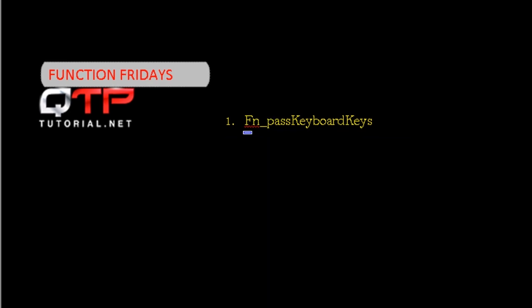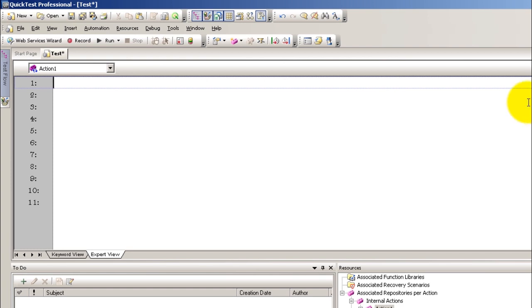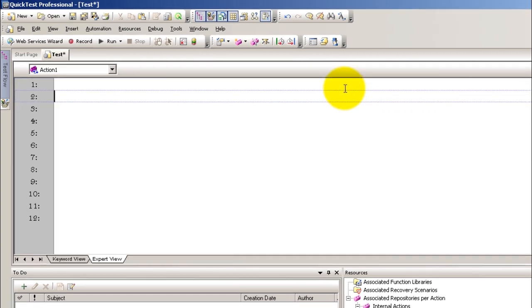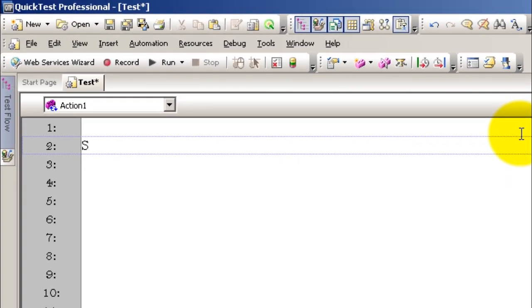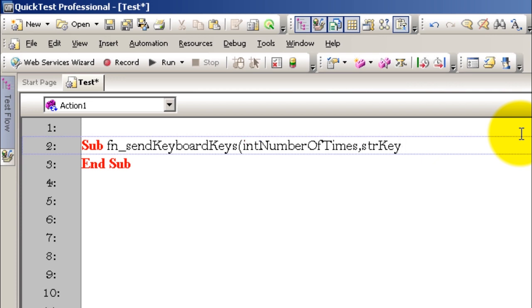Let me open up QTP. Got it up right here. And let's go ahead and start creating it. I'm going to write sub, and I'm going to give the function name. Okay. And I want to give it two parameters. So we're going to pass the number of times you want to pass some key, and then the key that you want to pass to the keyboard.